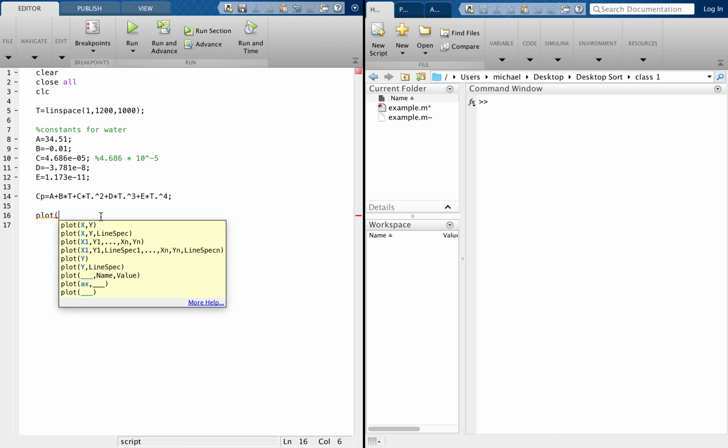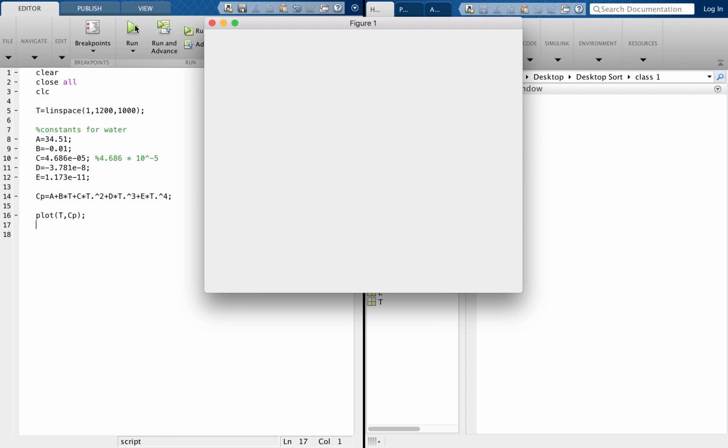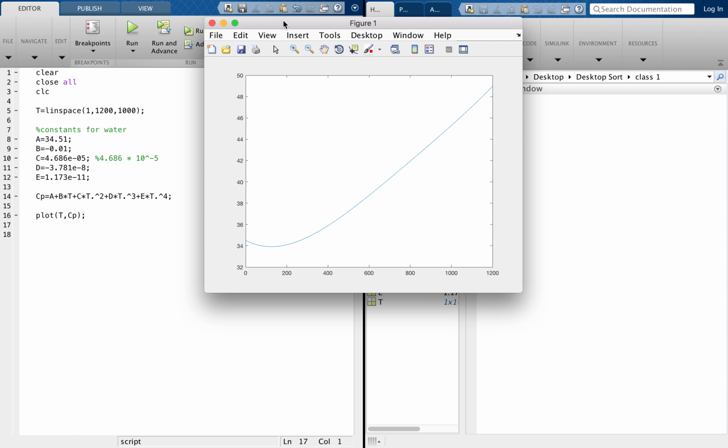So our x-axis is t and our y-axis is cp. You can close. Let's run this just to see what happens. So we can see our figure here. On the y-axis we have heat capacity, specific heat, and on the x-axis we have t.